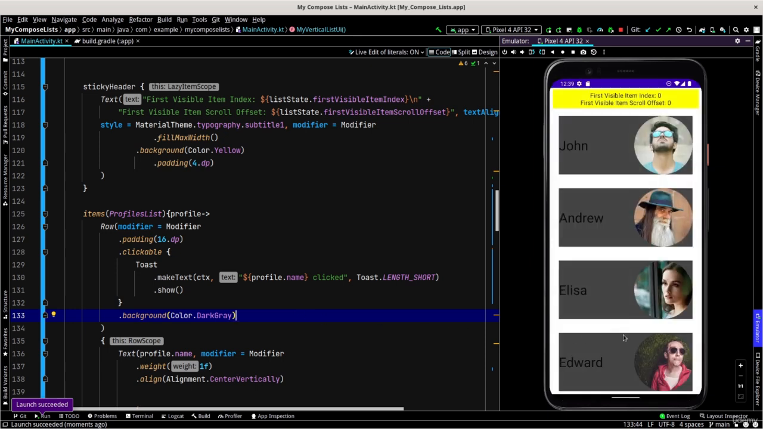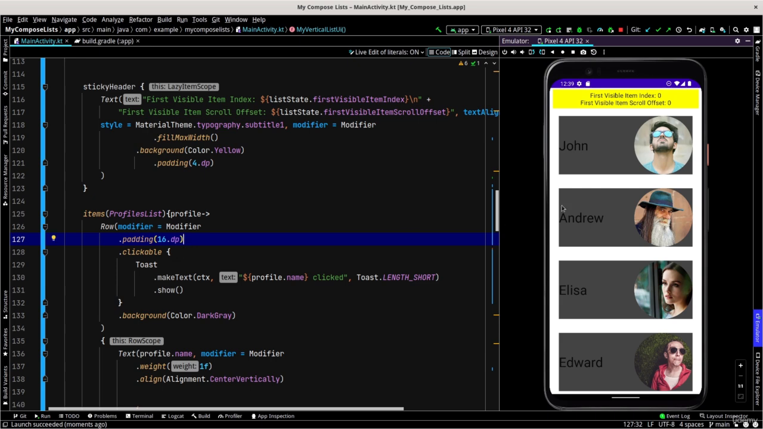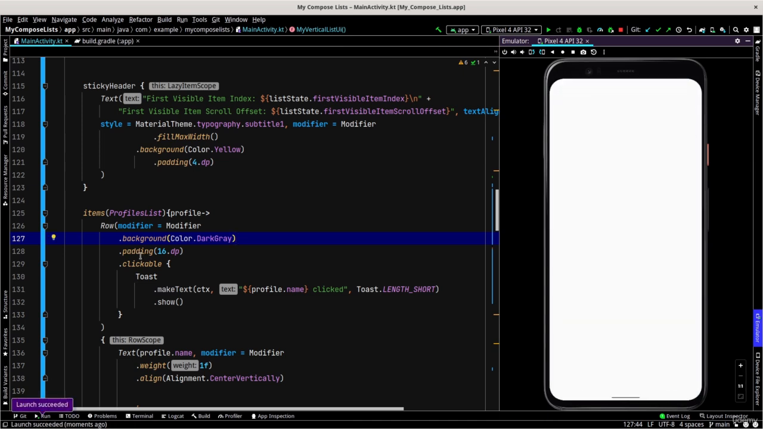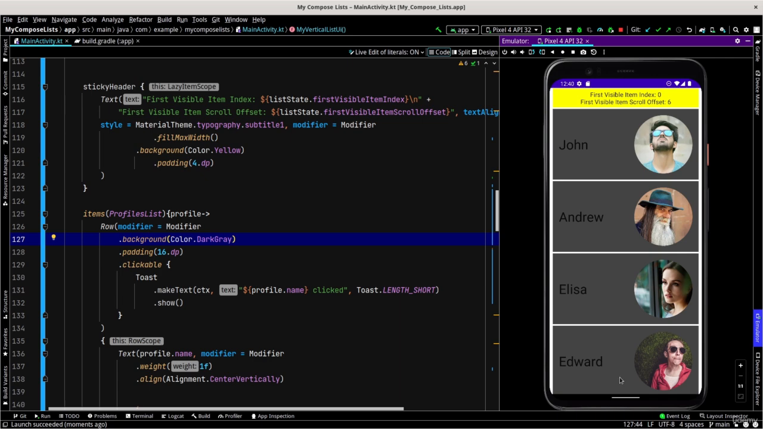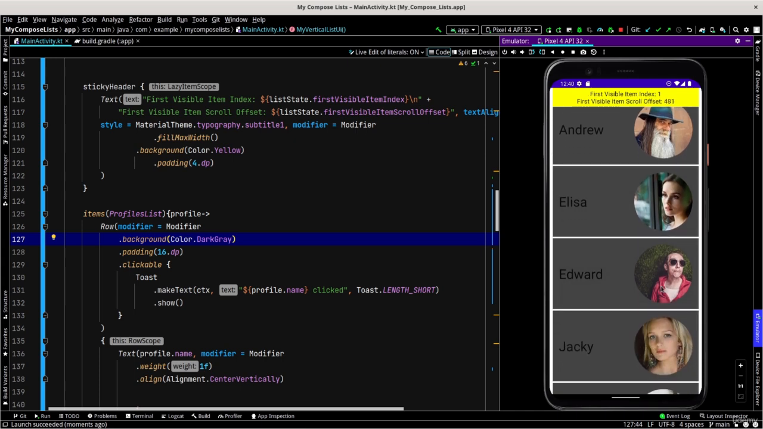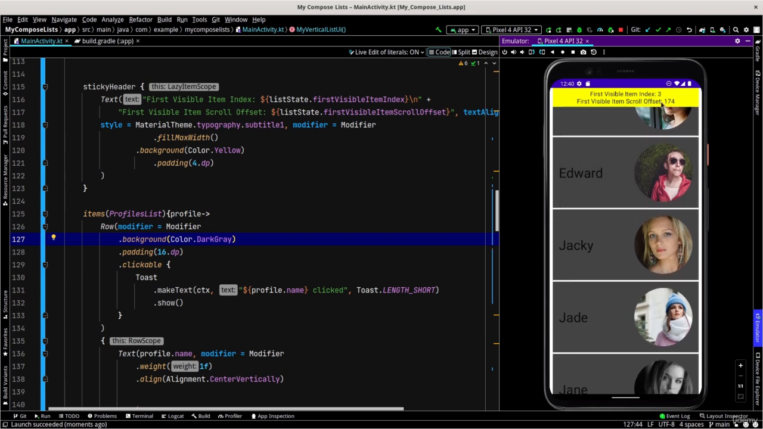All right, as you can see, we have our items in the list. Our row needs a little bit of padding, so let's add our background before the padding, because the modifiers are applied in order, and now it displays better. All right, as I'm scrolling, notice that these values are being outdated. First visible item is being changed. First visible item index changed to 2, now changes to 3.